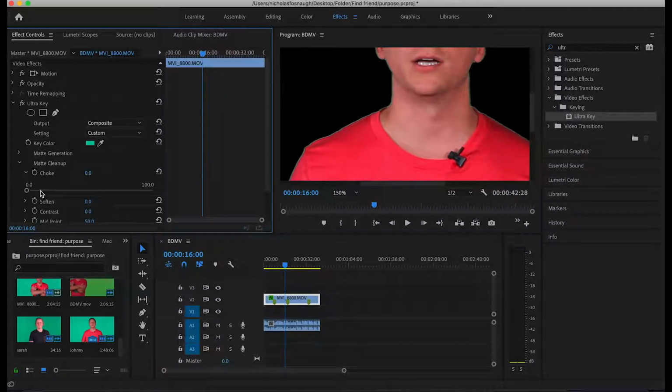And you can use the choke here, and this will kind of bite into him, I guess you can say. It'll get rid of that green there, but you don't want to go too high because it'll look pretty weird. So you want to be a little bit loose with this. If you go too high, it eats into him, and it makes his ears look weird. See how his ears look all weird there?